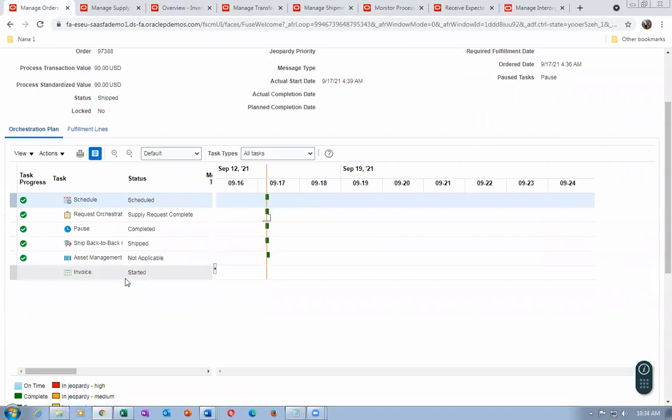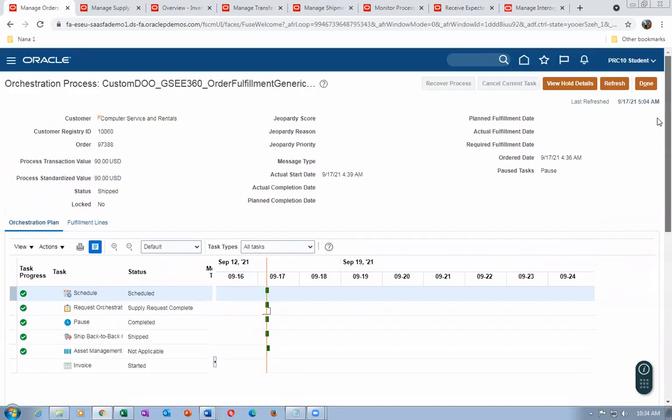Invoice has started. Now this data will be pushed into the interface tables of AR, and then it will go to awaiting billing. This data will be going into this thing, and then it will go to awaiting billing. It will take some time, and then it will go to awaiting billing.